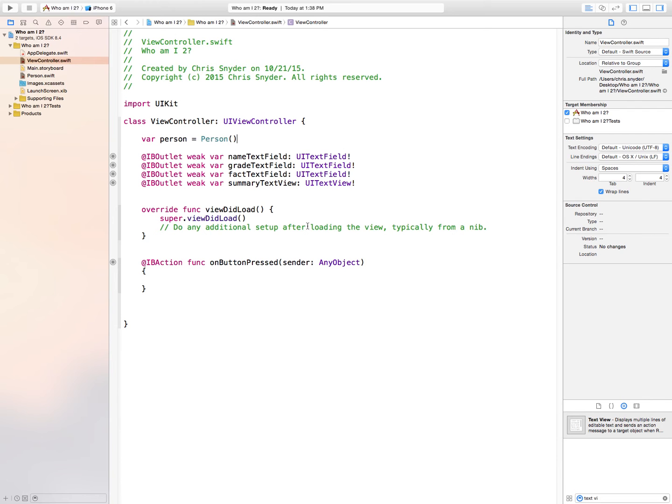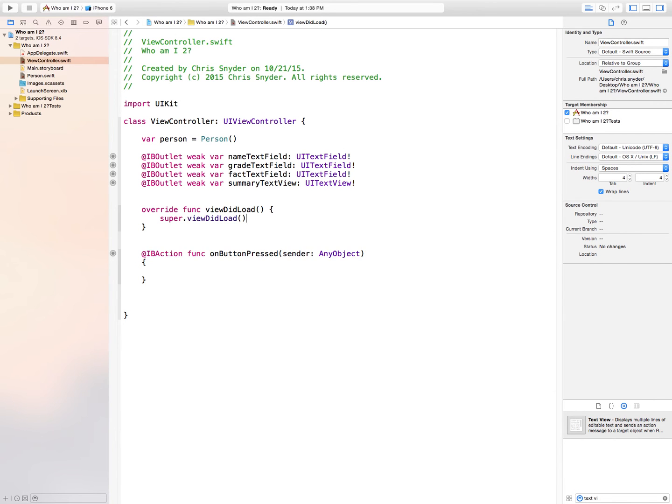Now what we could do here is go into our viewDidLoad and set our summary text field. So we can go summary text view.text, and we can set that equal to a string here. So if we were to go to, let's see here, what do we want to do here?